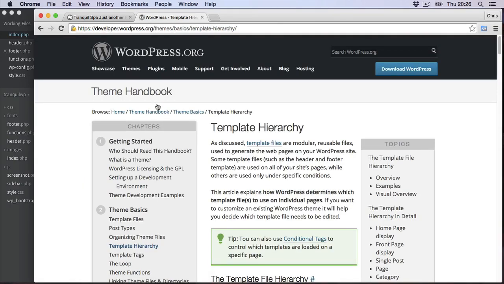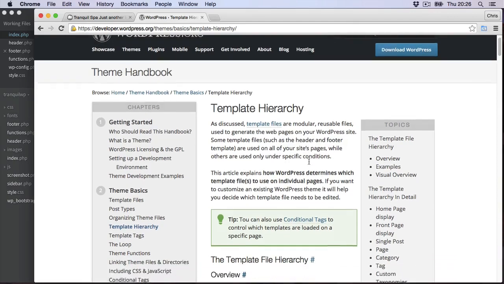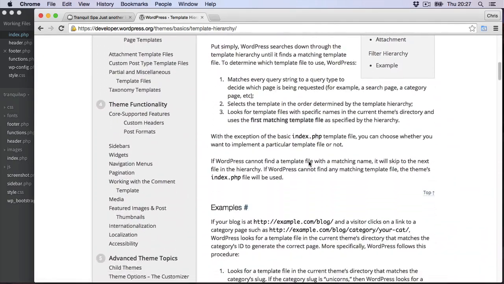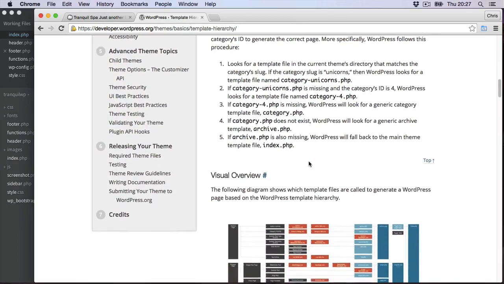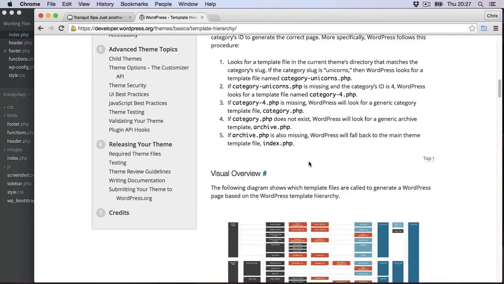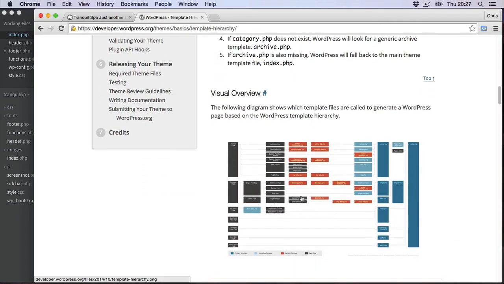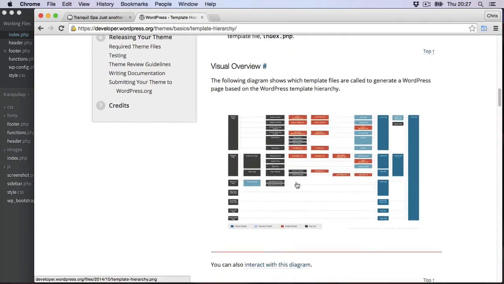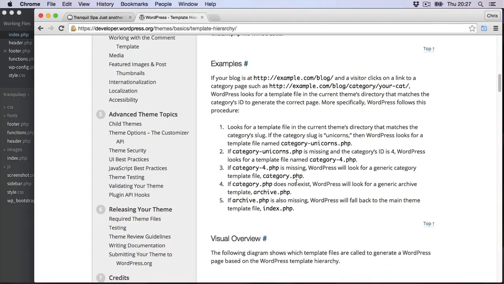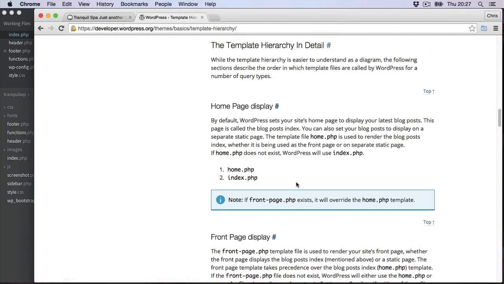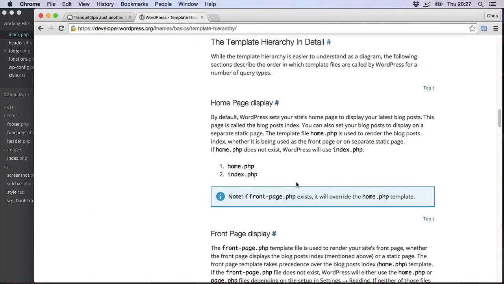we'll be taken over to the WordPress website, and if we just scroll down we can find a list of the templates that WordPress recognizes, and it'll give you an idea of how WordPress uses these. There's a visual diagram which we'll take a look at in just a moment, but if we scroll a little bit further down the page we can find out some more details about how WordPress deals with templates.